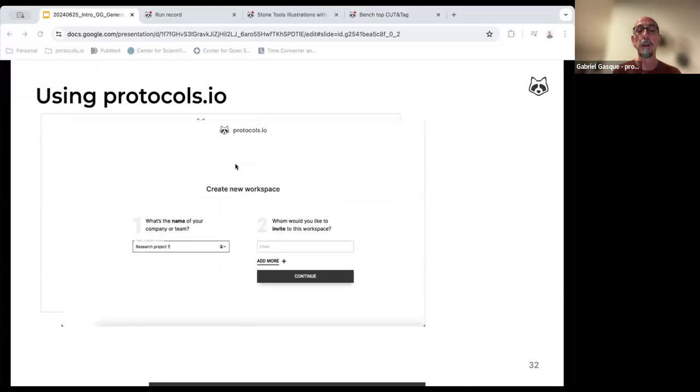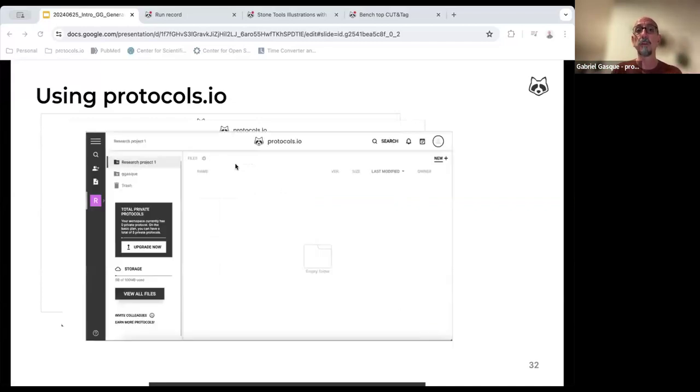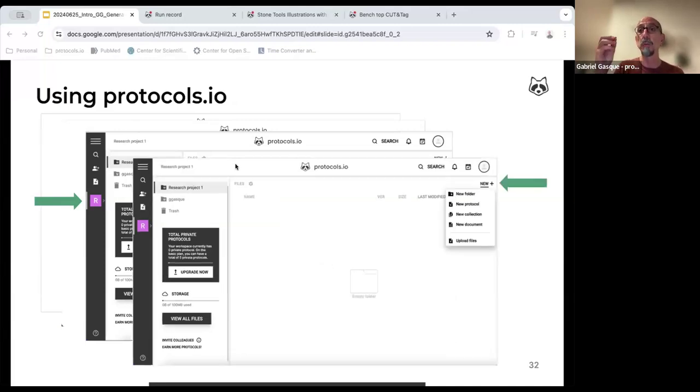Once you have created your first workspace, you will have access to the file manager, which in this case is empty because I just created the workspace. To the left, you have access to the administration menu of the workspace, and to create the first protocol, you have to go to the new button, which will take you to the editor.